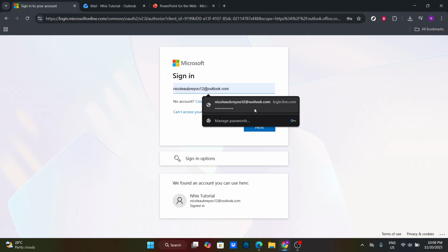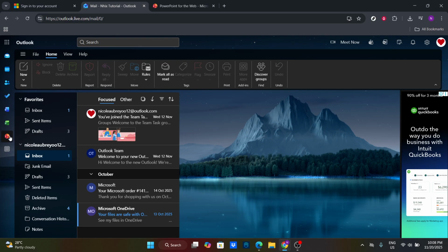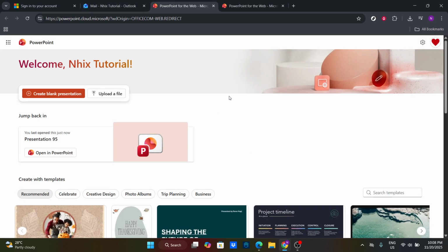Once you're in, open PowerPoint from the left sidebar. If you don't see it right away, expand the app list and select PowerPoint. This takes you to the PowerPoint web home, where we'll grab a ready-made design to speed things up.